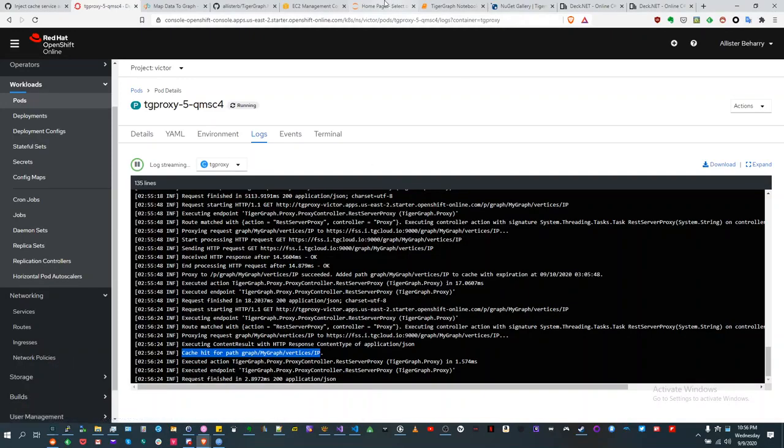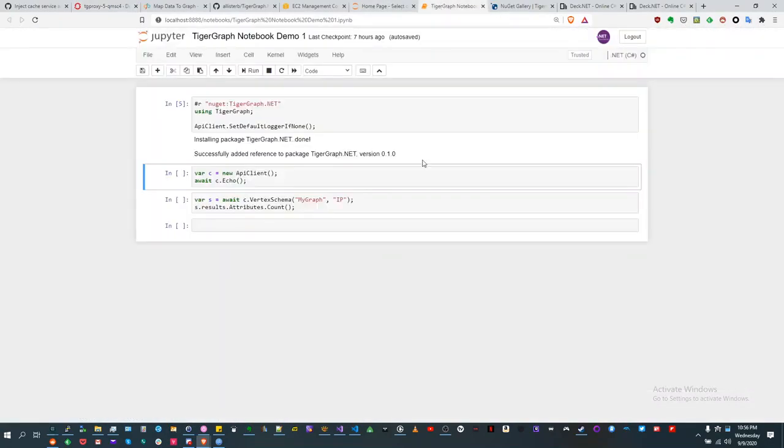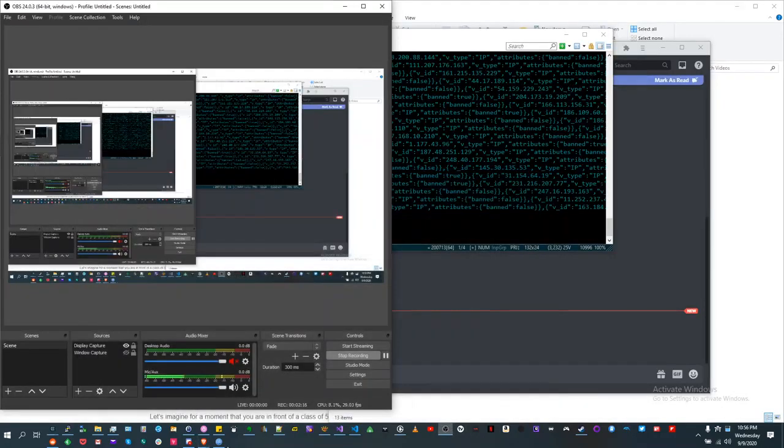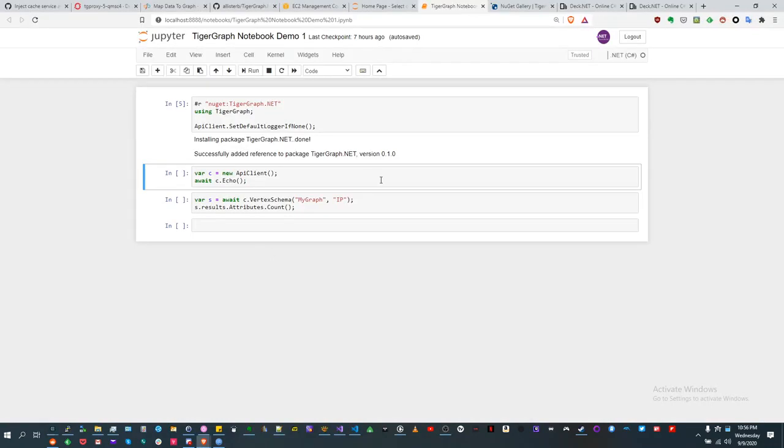So another type of application you can run is in Jupyter Notebook. So here I have Jupyter Notebook. It's actually running the C# kernel, and it's just the same as Jupyter Notebook using Python, only the difference is we're using the C# language.